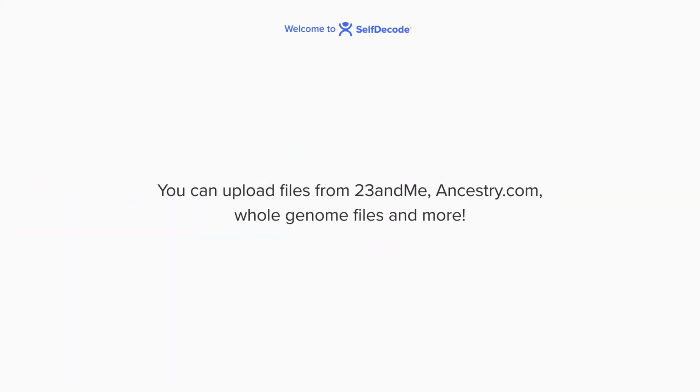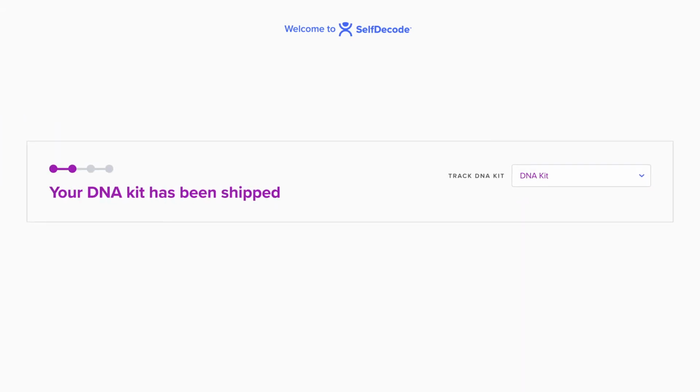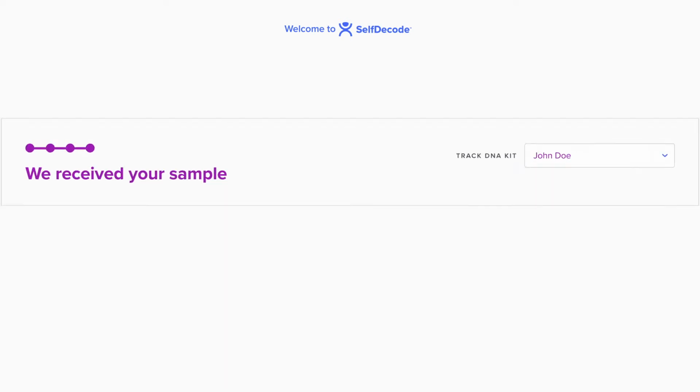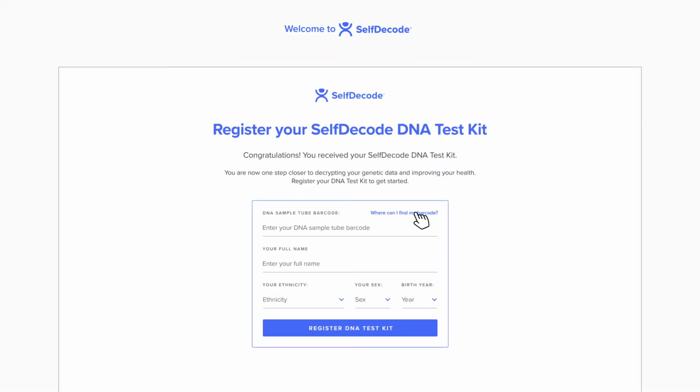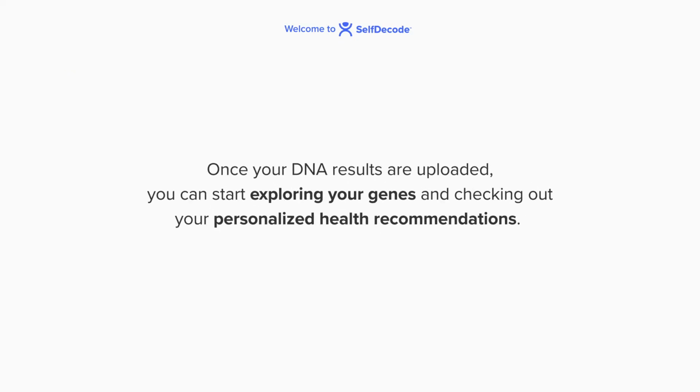You can upload files from 23andMe, Ancestry.com, whole genome files, and more. If you've ordered a SelfDecode DNA kit, you can track its progress. Remember to register your kit once it arrives so that you can receive your results. Once your DNA results are uploaded, you can start exploring your genes and checking out your personalized health recommendations.